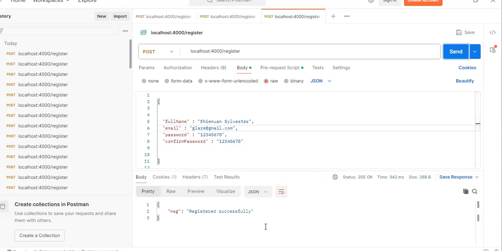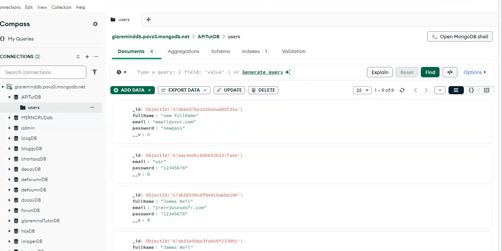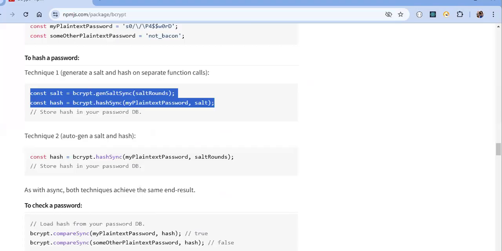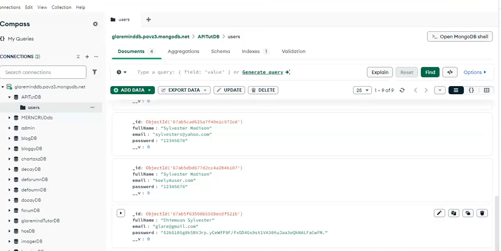So it has been registered successfully. Let's go check it out and see if the password has been hashed. We're just going to refresh this. I will go to the most recent one, which is at the bottom. As you can see, congratulations, the password has been hashed. This is the password I just entered, Sylvester, and here is the password hashed. So this is how you hash your password.